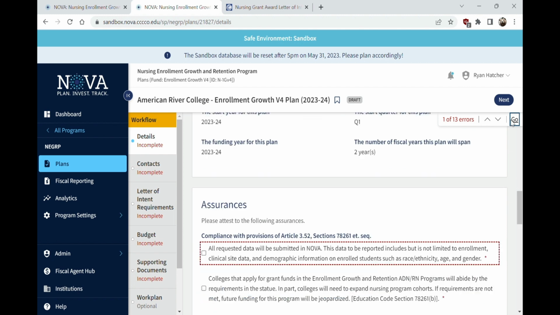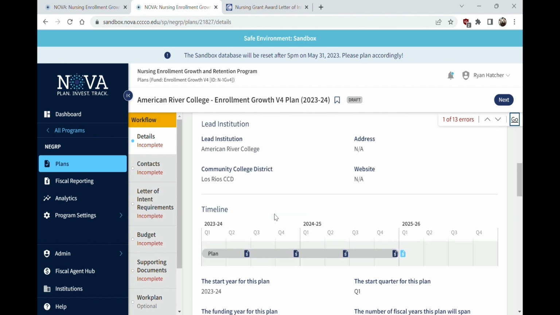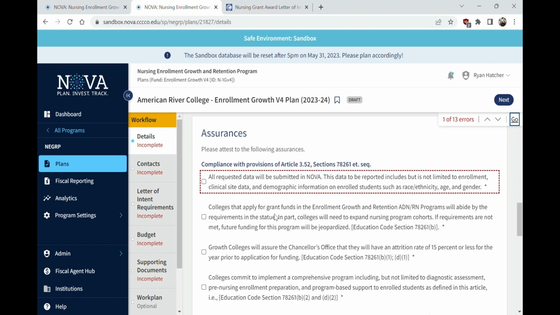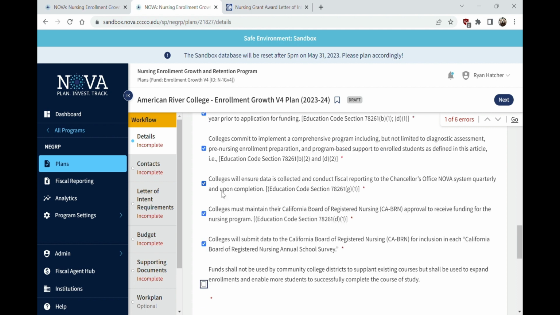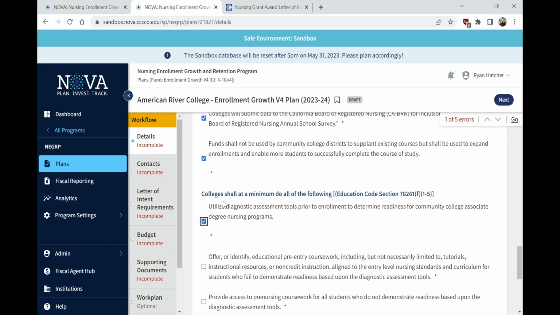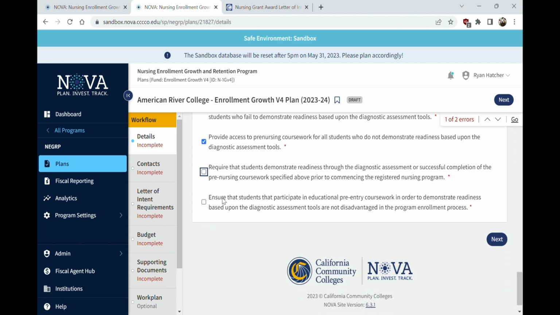So if I click it, it's going to take me down past all the details about the grant to what you have to actually complete on the details section, which are these assurances. So we're going to click these assurances. These are directly out of the LOI documentation. And then you'll see once we've clicked that last one that error stepper went away and details is now complete.